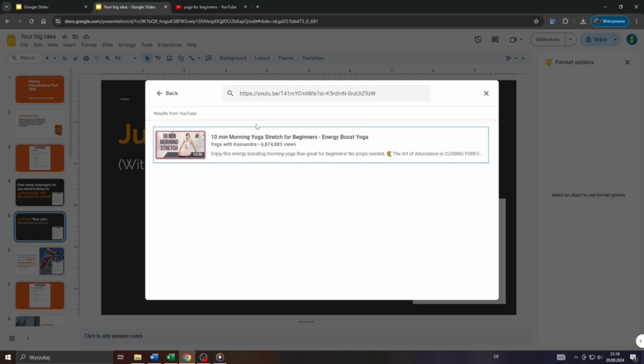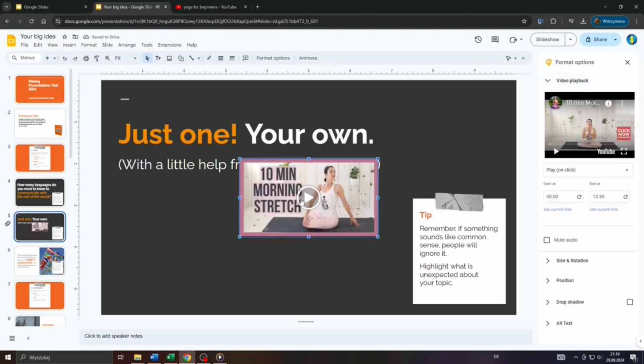So paste it here, press enter on your keyboard. That will add that YouTube video to your library. Next, select it with your left mouse and click on insert here in the bottom right corner. There you go. As you can see, that YouTube video has been successfully embedded.